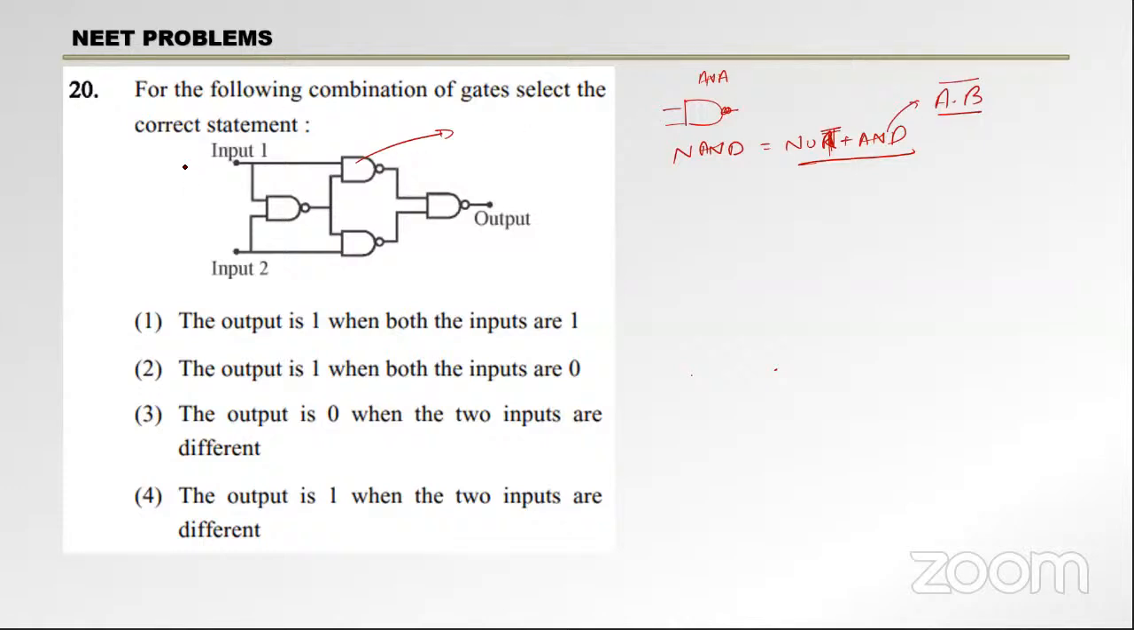Now we'll go to the question. A, B, these are the inputs. Whenever you have these types of questions, just assume the inputs as A, B. So A is going here, B is going here. It will be A dot B bar. Now A is going here and A dot B bar is going here. Again, it will be NANDed. So A dot (A dot B) bar, whole bar, right? Similarly here also, B dot (A dot B) bar, whole bar.